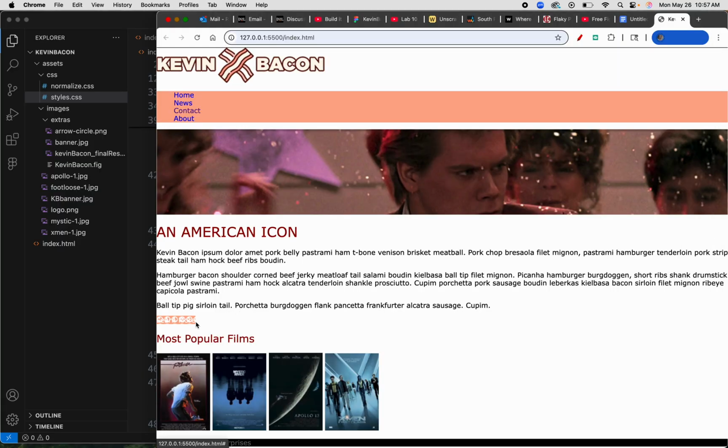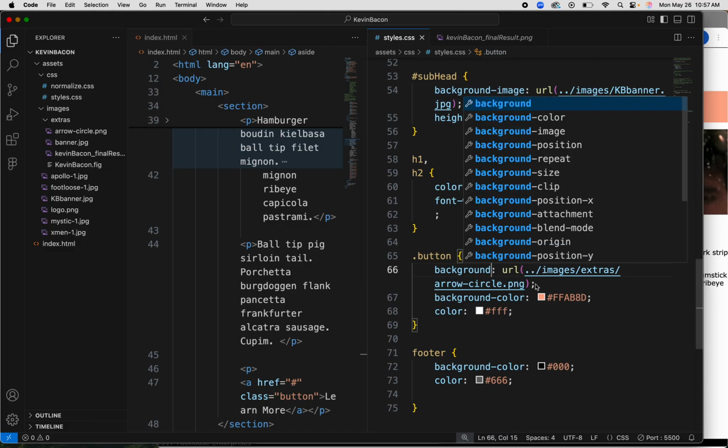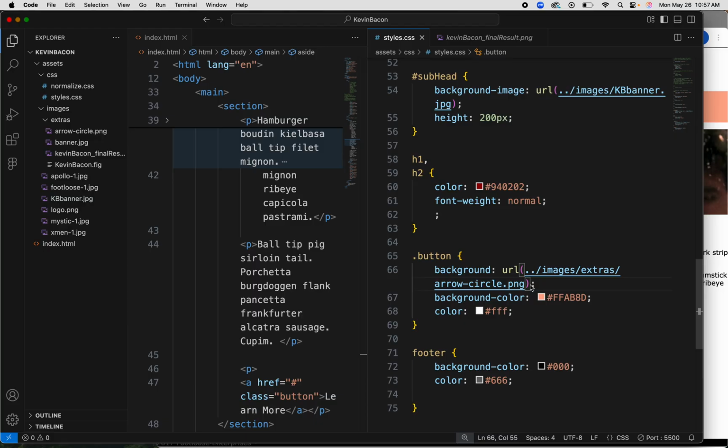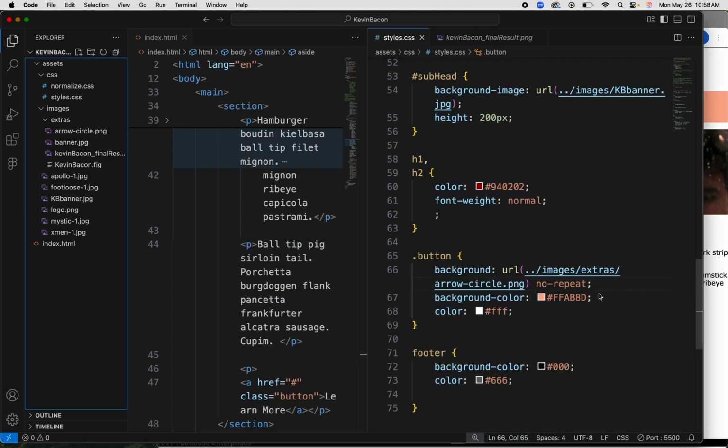Oof, that circle covered up all the text because it needs a no repeat. So I will turn this into the background shorthand by taking image off. And then I can add to the back of this no repeat. Save. And now I see that it's on the left. So I need to be sure to position it on the right. And once again, from that same slideshow, you'll see that image position can go in the shorthand. So I'll say right, and that will put it on the right.